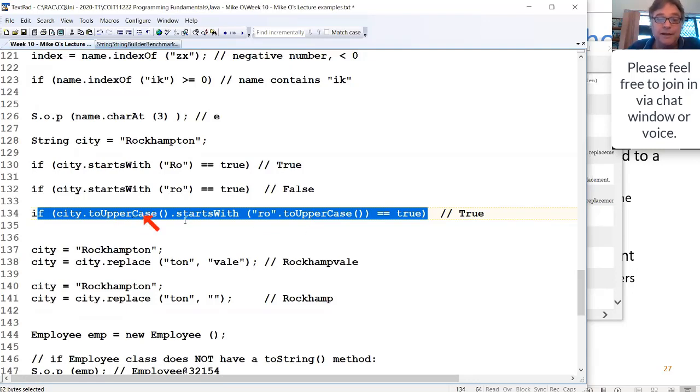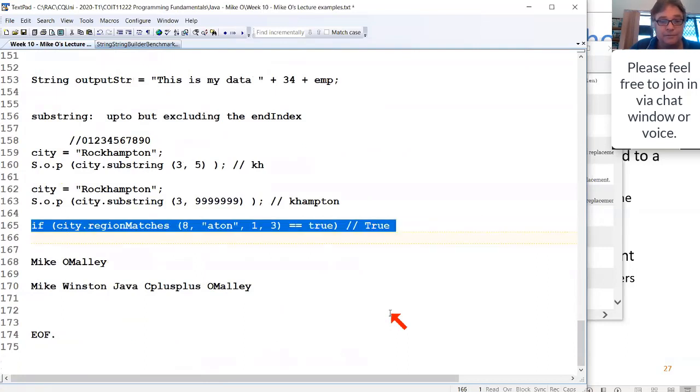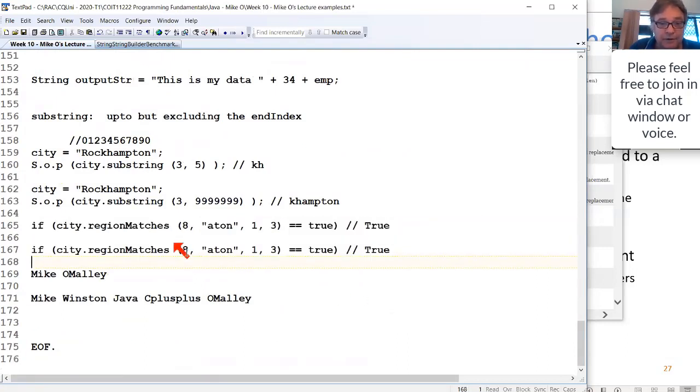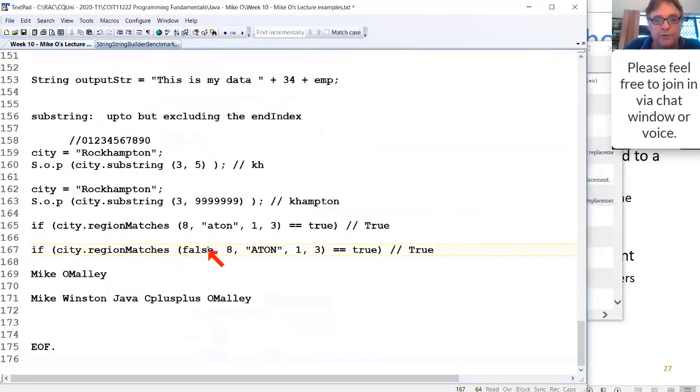Okay, so maybe instead of doing that, you could adapt this slightly and do the case insensitive version. So if I do false there, then it's not case sensitive, so I could compare to a capital "TON", and that would still be true. Ignore case. So false is ignore case.